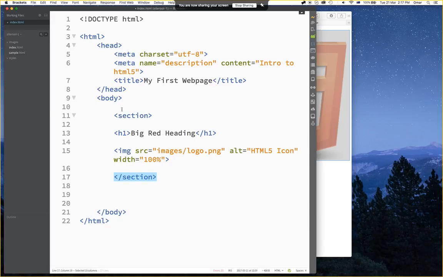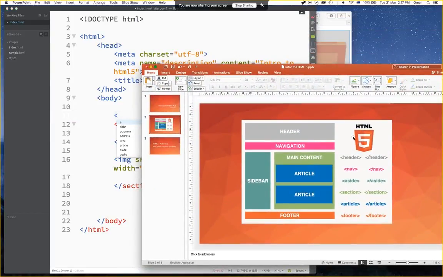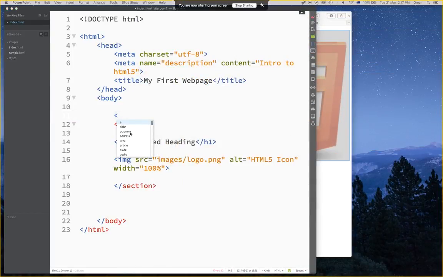All right, so maybe what I should do here is perhaps continue to be semantic and use the PowerPoint here, header, okay? Header, let's put the header up there. This page has no navigation yet, so let's just keep it simple. Header is different to a head, okay? Don't get these two confused.